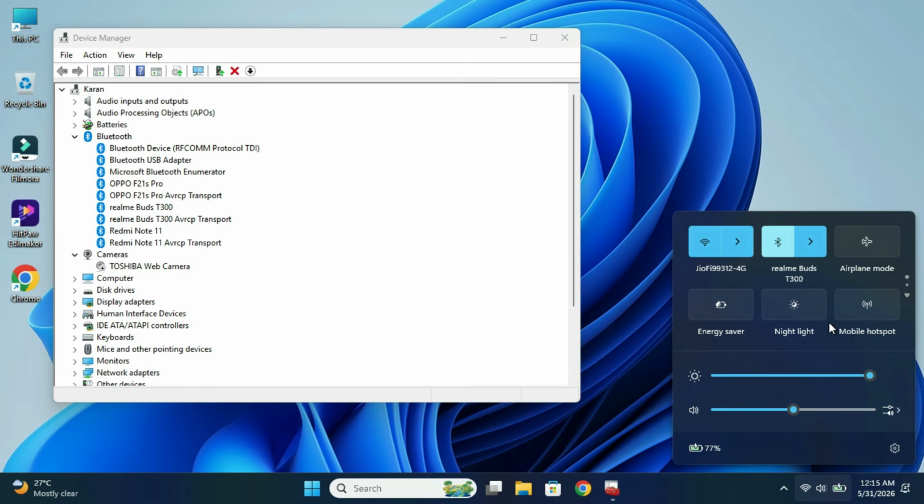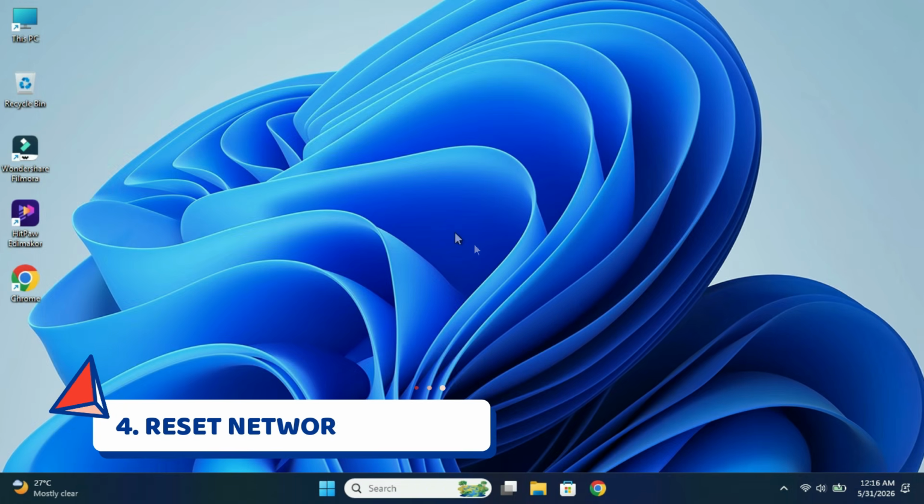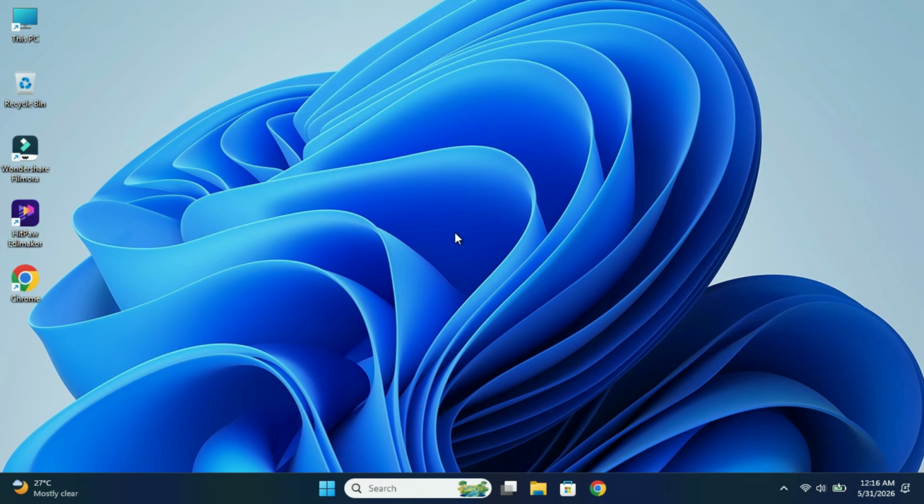If after all of these steps, Bluetooth is still not working for you, do not give up, just follow the next method. Now in this method, we are going to reset the network settings. Corrupted network settings can also directly cause your Bluetooth to stop working and disappear completely.